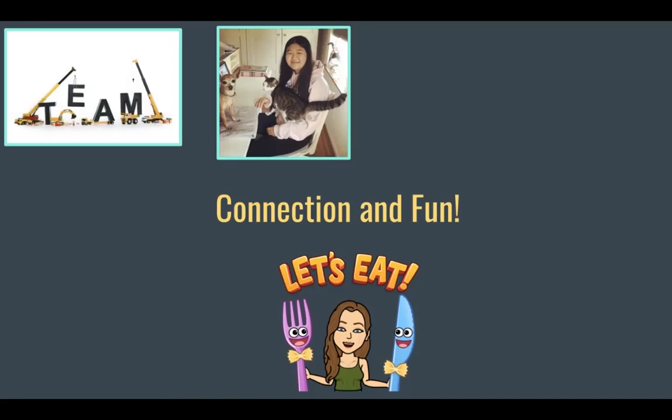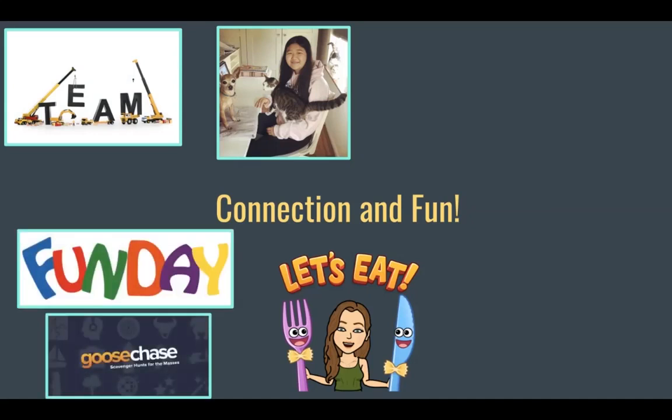Make sure you're setting aside time for team builders and icebreakers. These types of things happen really organically and naturally when we're in the building. We can connect and have those one-off conversations. That's a lot harder now. And so it's even more important to set aside that space and time for that opportunity to connect with our team or our classmates. Set aside time for fun things.